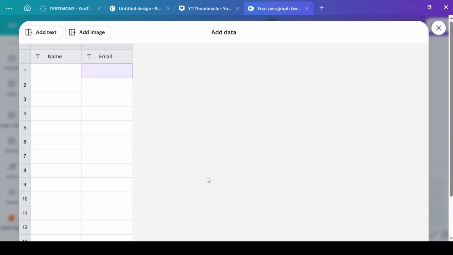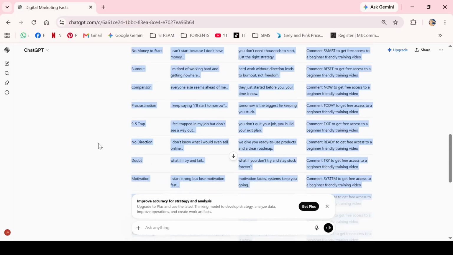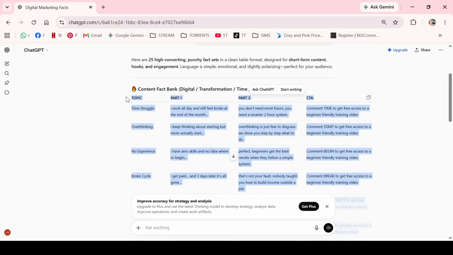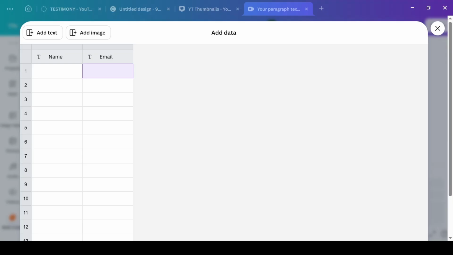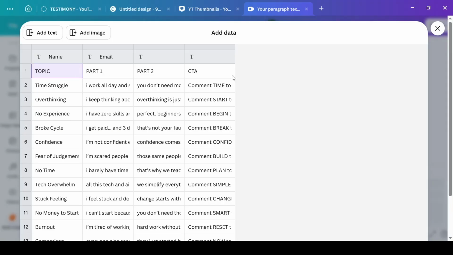Now we're going to pop over to ChatGPT. Over here on ChatGPT, you're going to copy everything inside this table. So you're literally going to highlight all of this. Make sure that you copy the topic, part 1, part 2, and the CTA as well. Then you're going to right click anywhere on the blue highlighted part. And you're going to copy, and then you're going to go over to Canva. You're going to click on the first block of this table, and you're literally just going to say paste. Magic. And everything is there.